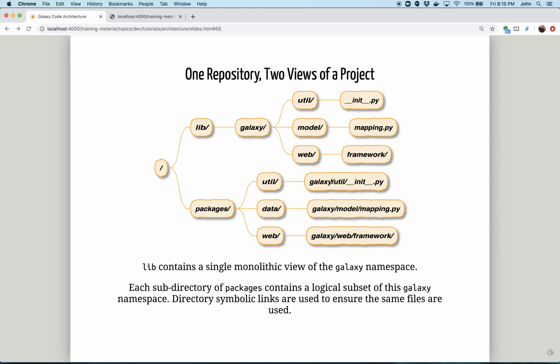What a Python namespace package means is that each of these packages has an __init__.py file underneath the galaxy directory that basically says this is a namespace package. So many different packages may be throwing stuff into this directory. And so we publish util, we publish data, we publish web framework basically to PyPI, the Python package index. And each of these are contributing something to the Galaxy namespace.